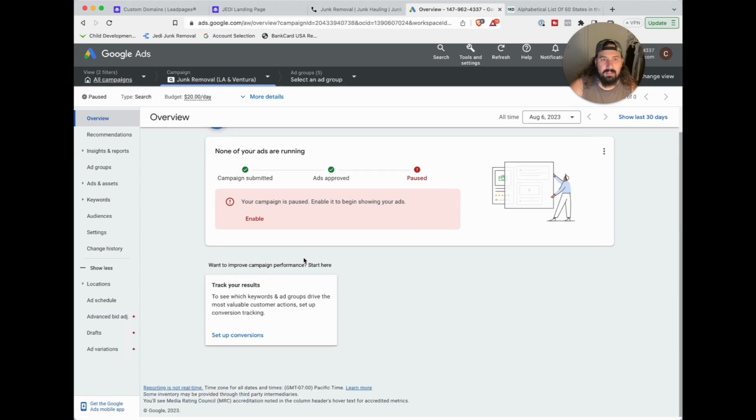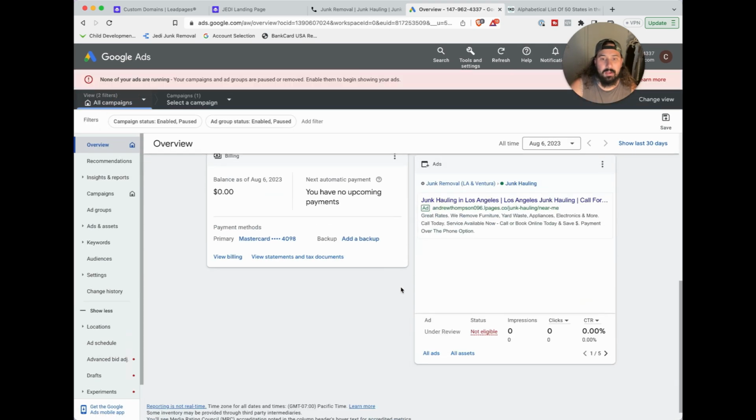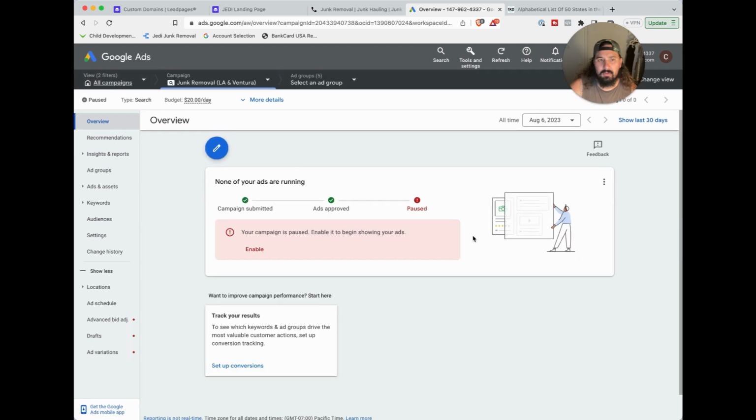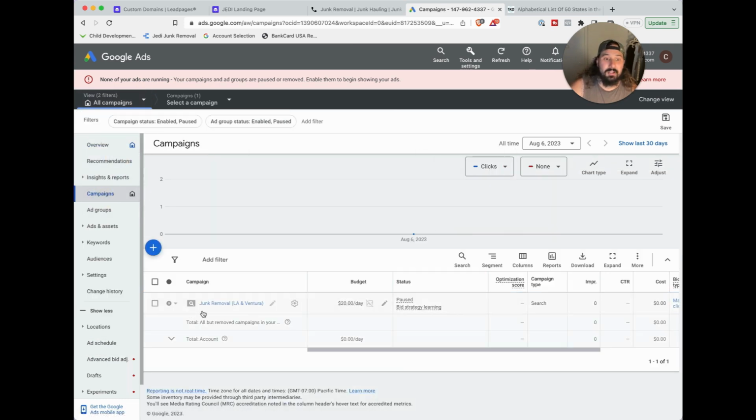Let's go back to the campaign. All campaigns. Okay. So, yeah. So this is our campaign right here. Junk removal. You can also access it from up here, all campaigns, and then you can also access it from the left over here, campaigns. So let's go into our campaign that is paused.